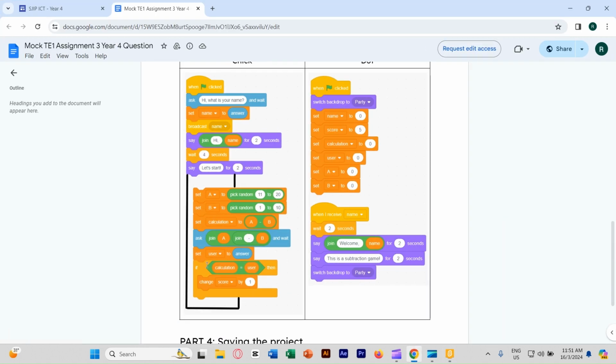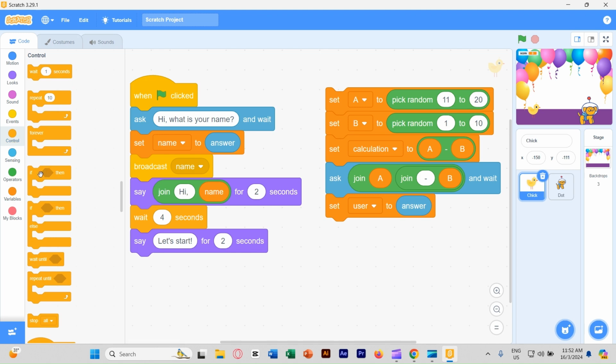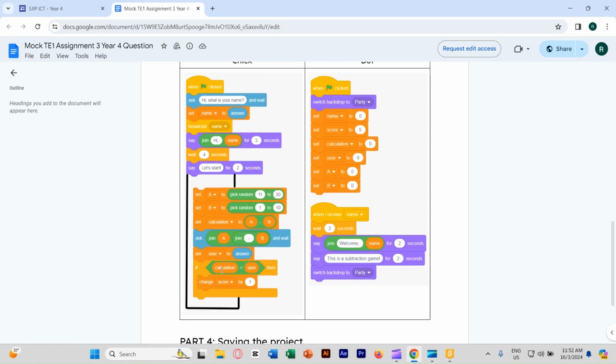So the if, we need the if block. The if block is in control. Choose if then, don't choose if then else. And we're going to set a condition right here. If calculation is equal to user, that means equal to the user's answer, which is your answer. Calculation is the correct answer. So if these two are the same, the score will change by 1.